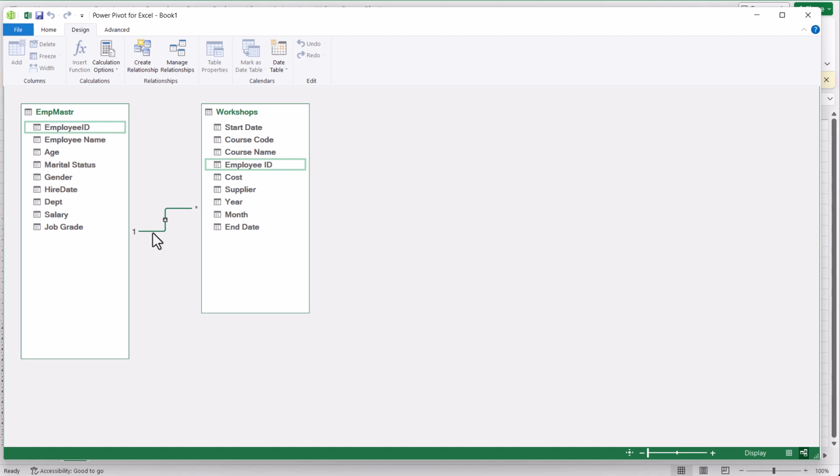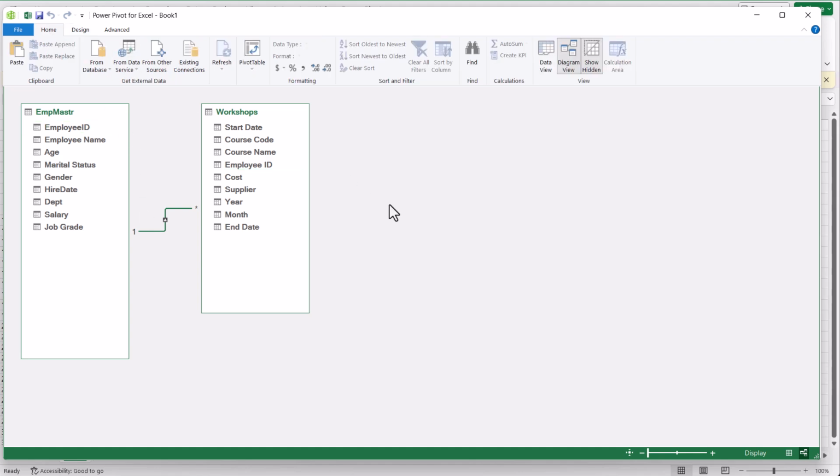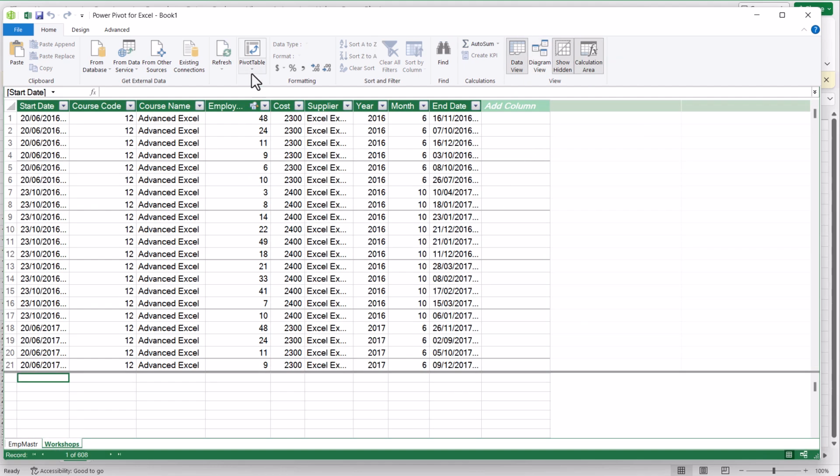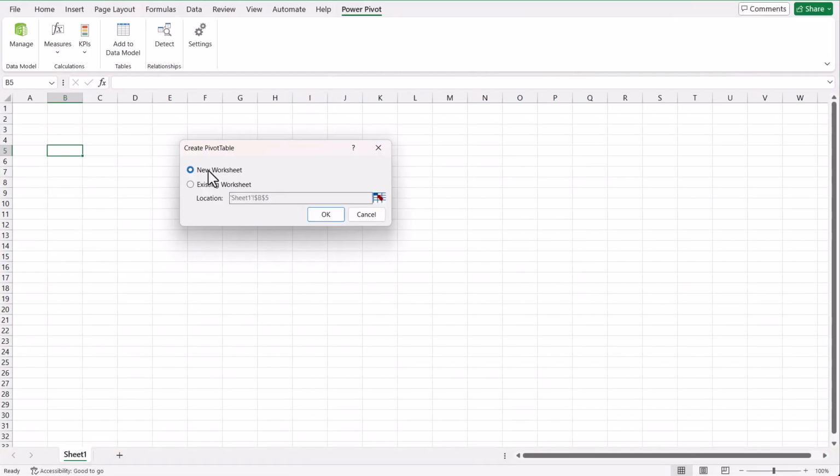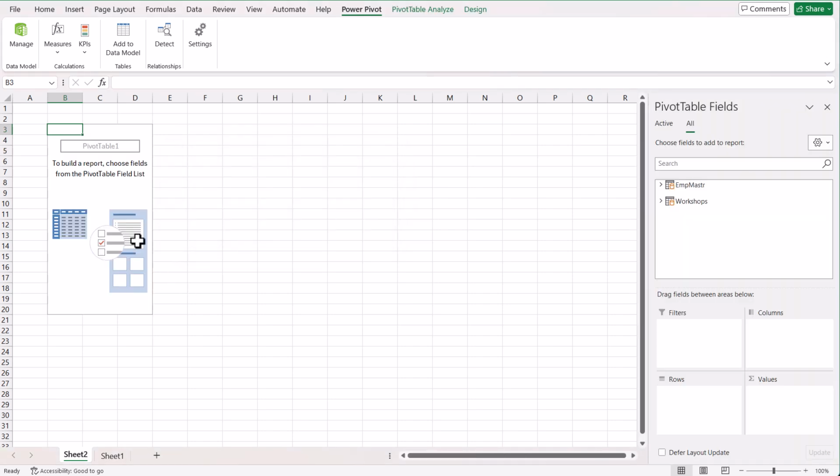So what it means now is we can actually use this within our pivot tables. So let's have a look and see how we're going to do that. Let's just go back to our data view. Let's go back to our pivot table and we're going to create a new pivot table. So we'll just select our pivot table. Say we want one in a new worksheet. So we've got a pivot table, but now you'll see that we've actually got two tables we can work with. So let's say we want to know what is the number of courses and what is the total training cost for each of our employees.